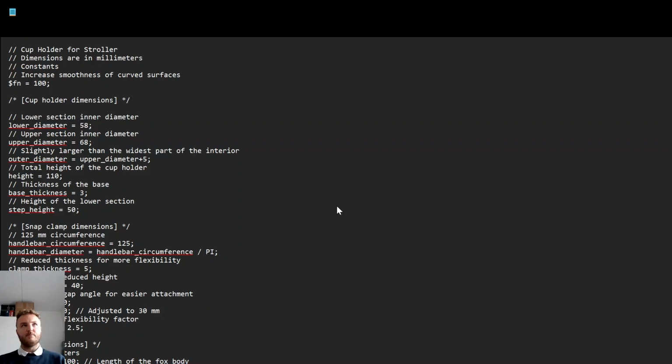// Upper section inner diameter. upper_diameter = 68; So the upper diameter is 68. This is to account for the upper diameter being for standard Coca-Cola cans and the lower for Red Bull and Monster Energy and whatnot. // Slightly larger than the widest part of the interior. outer_diameter = upper_diameter + 5; This is just the overall outer dimension, the diameter of the overall cup holder.